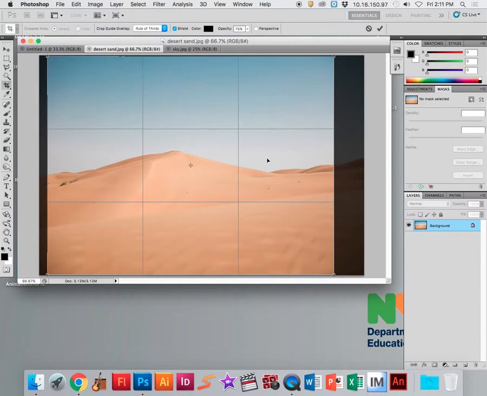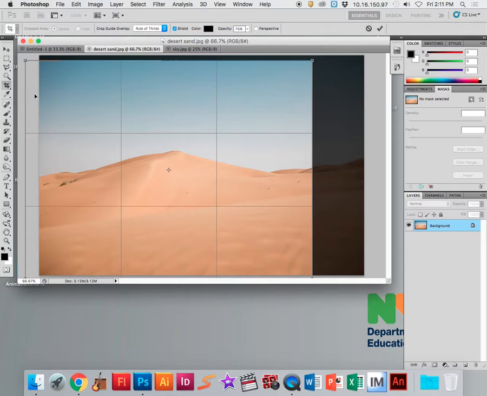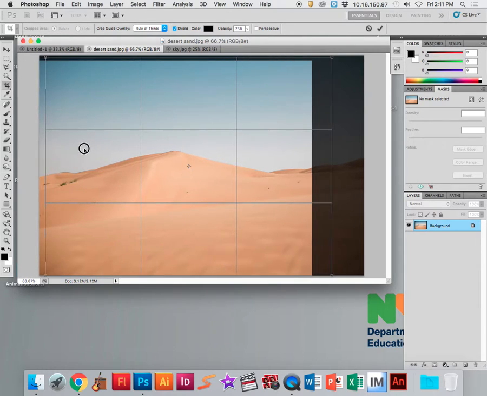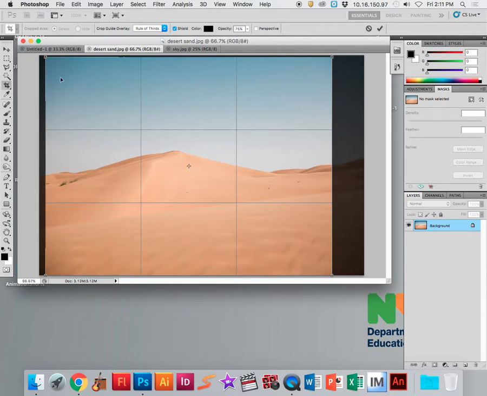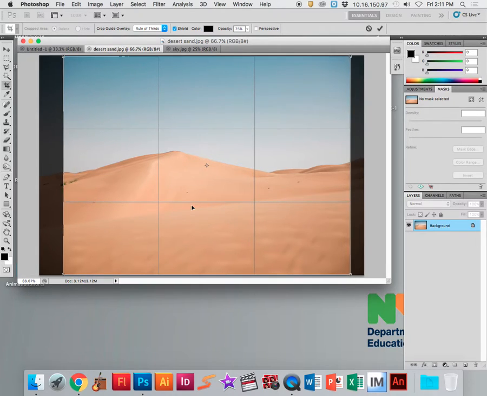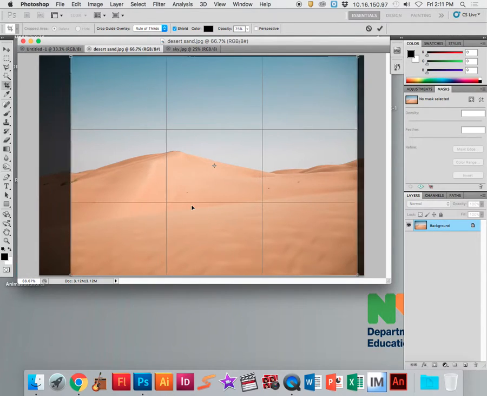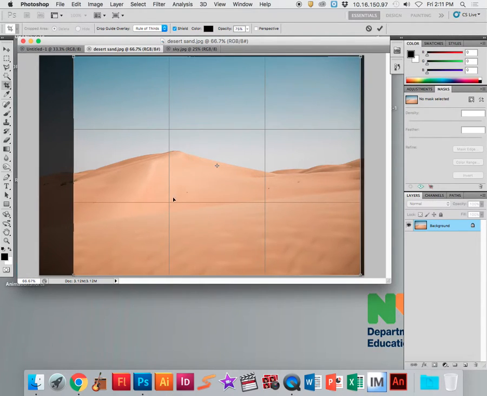I can also use the arrow keys on my keyboard to move this around if I'm worried about that. But what you never want to do is have a crop that goes outside. See how it's in this gray area here? That's not good. You want to make sure that wherever your crop window is, it's inside the existing image, trying to get as much or as little as you want. But in this case, because this resolution is smaller, I want to make sure that I get as much of the image as I can.